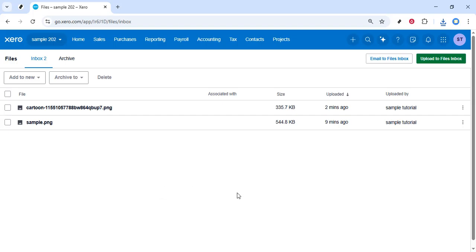When the Files page opens, you'll see an overview of anything that has already been uploaded. At the top right of this screen, look for a button that says something like Upload to Files Inbox. This is the button you'll use to bring new documents into Xero. Go ahead and click that Upload button.